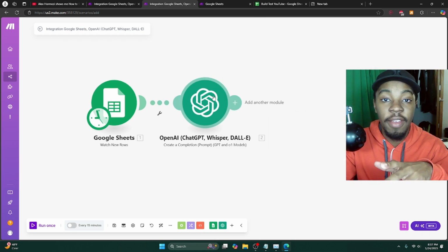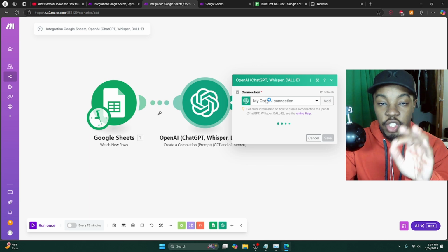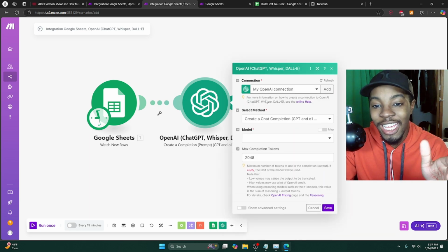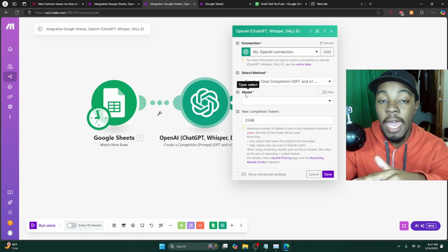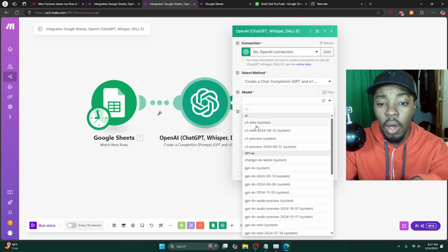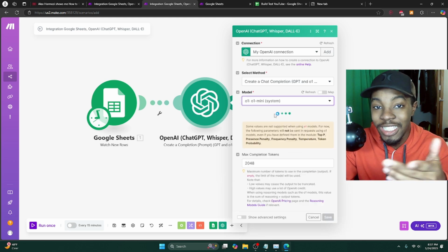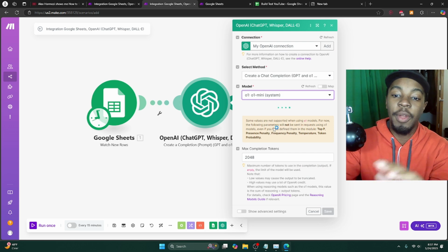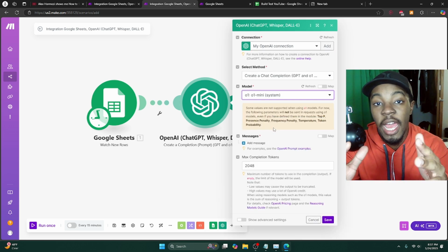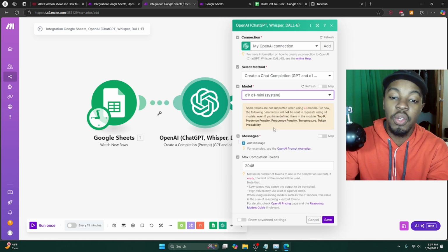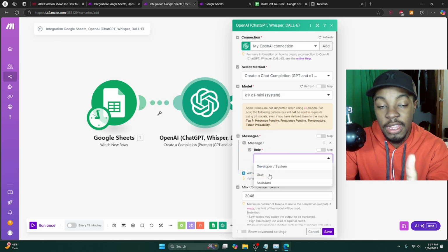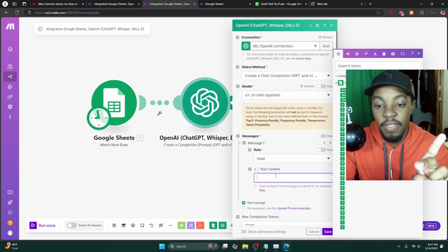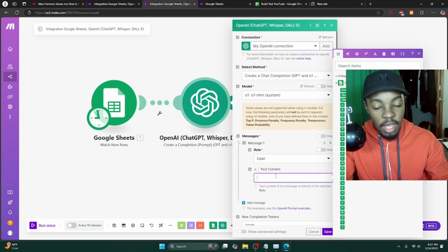Okay. So you should have a ChatGPT module. This should be connected to your OpenAI account, right? And for your select method, choose create a chat completion. And now we should be at our model. I like to do the o1-mini, which is ChatGPT's newest model. All right. And we're going to wait for this to load. And now for this part, we're actually going to put in our prompts. So go right here to the asterisk where it says add message. And for the role, click the drop down and select user. And then in the text content, go ahead and copy and paste this.